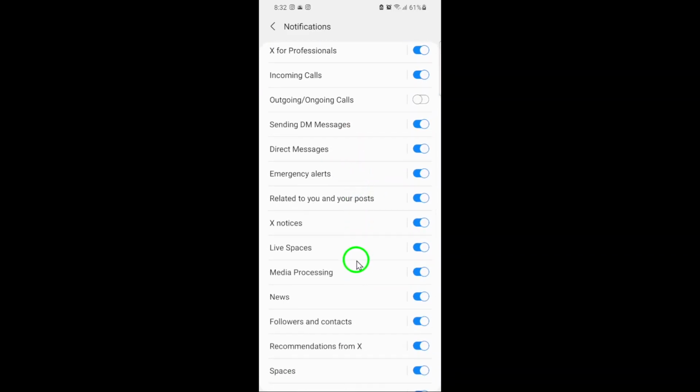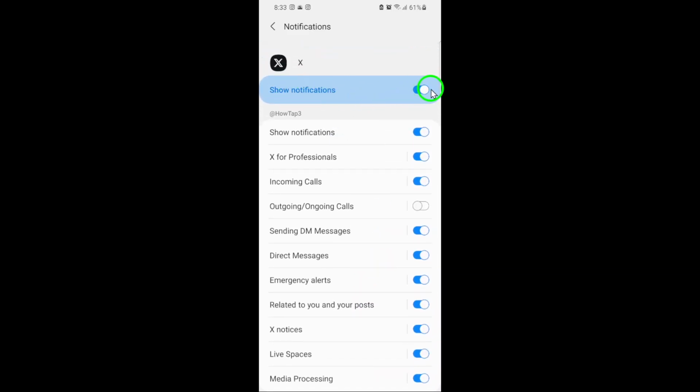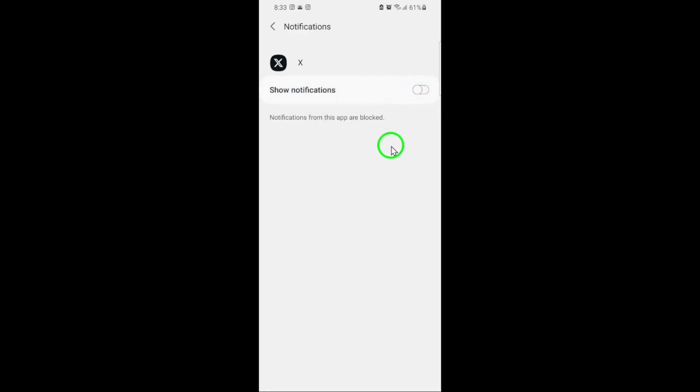or alerts. Now, at the top of the screen, you should see an option labeled Allow Notifications. Simply toggle this switch off. The button will usually change color or move position, showing that notifications have been disabled.